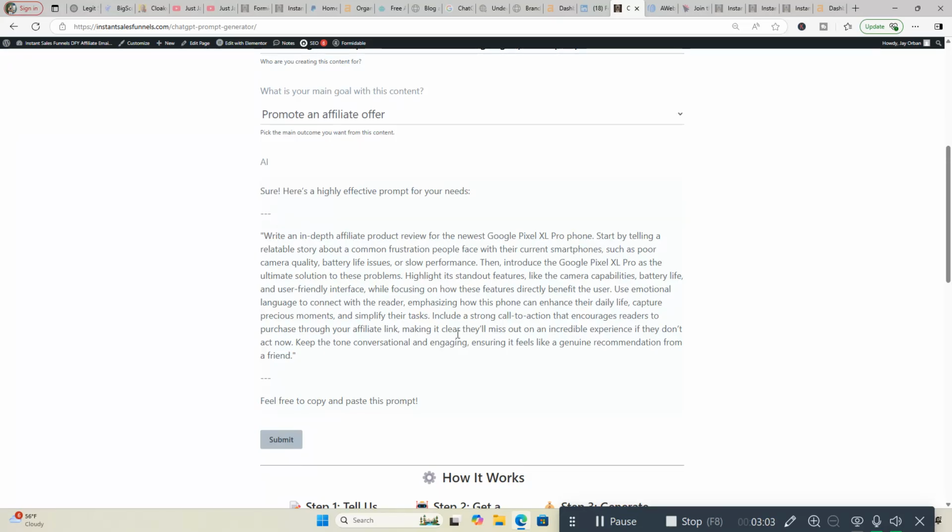Highlight its standout features like the camera capabilities, battery life, and user-friendly interface while focusing on how these features directly benefit the user. Use emotional language to connect with the reader, emphasizing how this phone can enhance their daily life, capture precious moments, and simplify their tasks. Include a strong call to action that encourages readers to purchase through your affiliate link, making it clear they'll miss out on an incredible experience if they don't act now. Keep the tone conversational and engaging, ensuring it feels like a genuine recommendation from a friend.